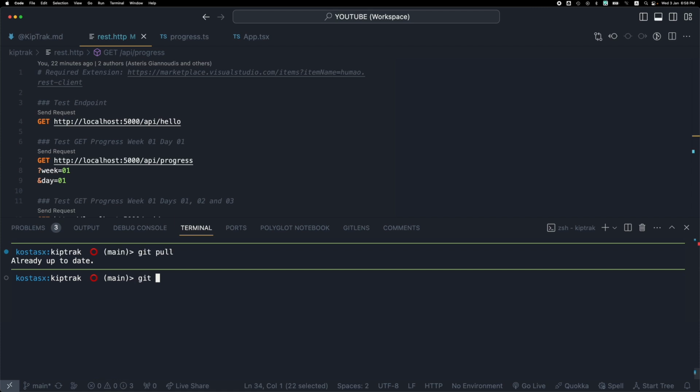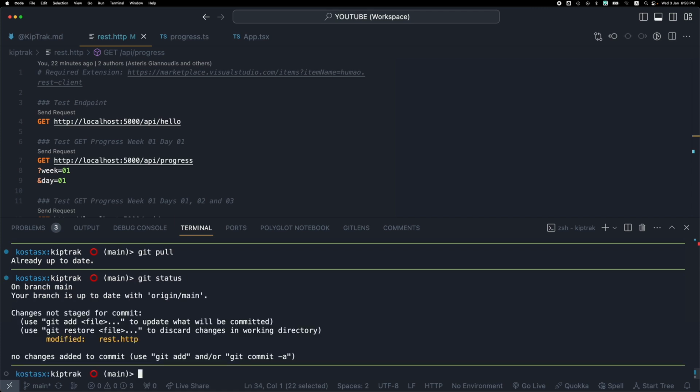So nothing new on the repository, and the only file that I modified locally is this HTTP file. Now, if it's been a while since you worked on a project, you're probably wondering how to start the project, how to start the server, how to start the client.